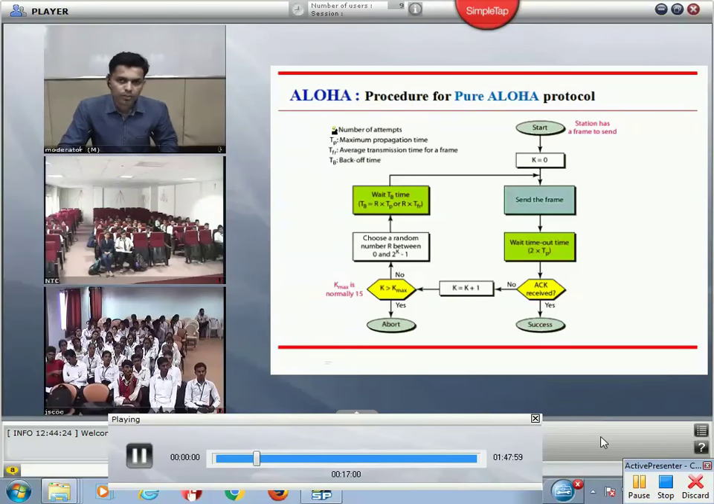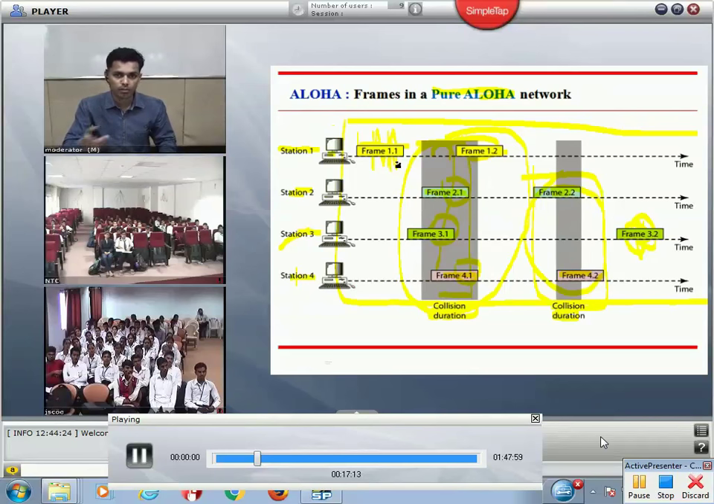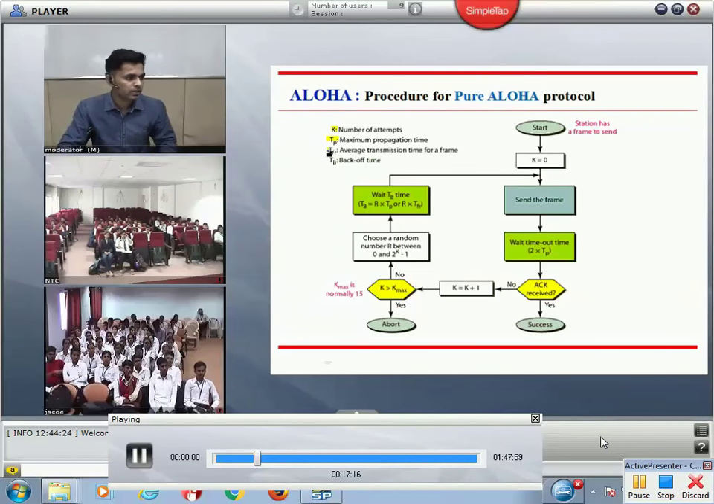Some of the key points that we need to consider right now: K is the number of attempts you can consider. TP is the maximum propagation time. You will come to know the meaning of maximum propagation time in the next few slides. Then we have TFR, the time taken by the frame, the frame transmission time, and TB is the back off time. If one particular station sends and the medium is busy, then you will have to wait for a certain amount of time. That time is called the back off time. It will wait there for some time.